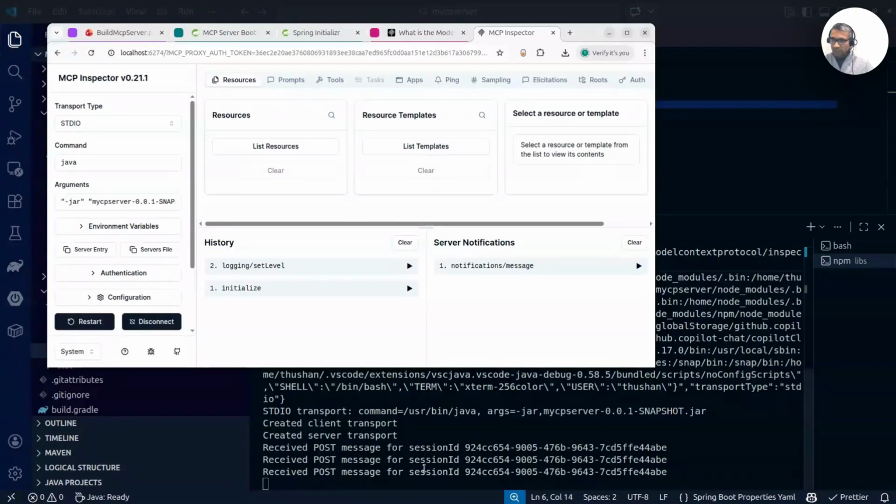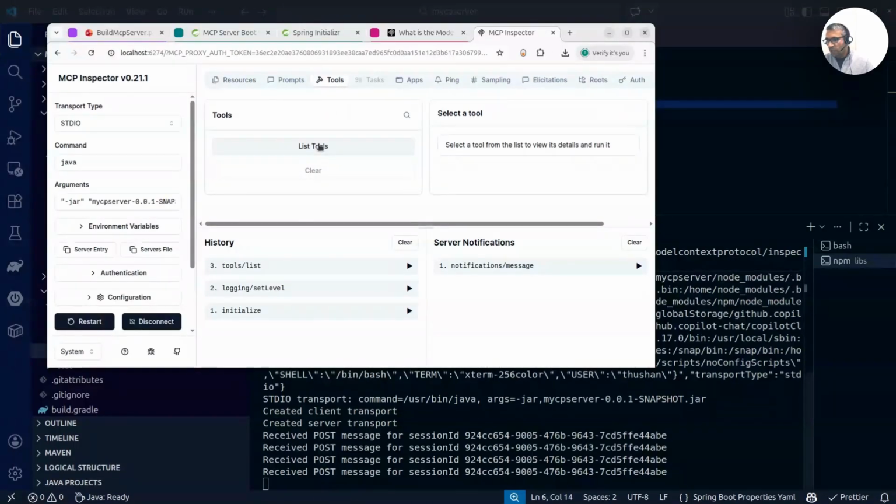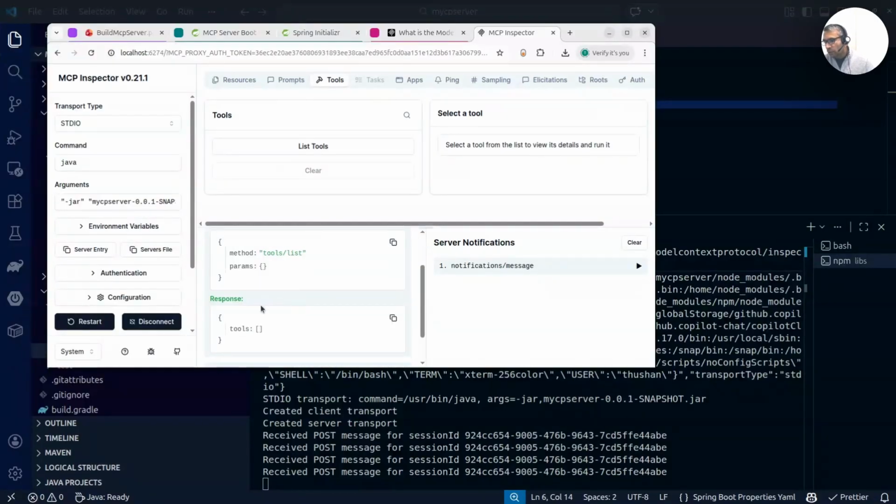So you will see that, right? For example, if you go to tools and say list tools, you see there are still no messages, no errors in the logs, and the tools response is empty because we built an empty MCP server. So that's how we build a locally running empty MCP server.